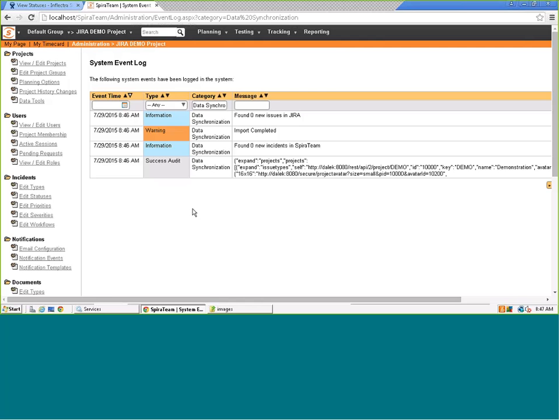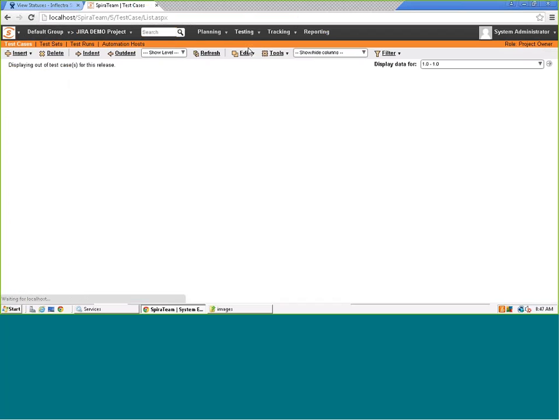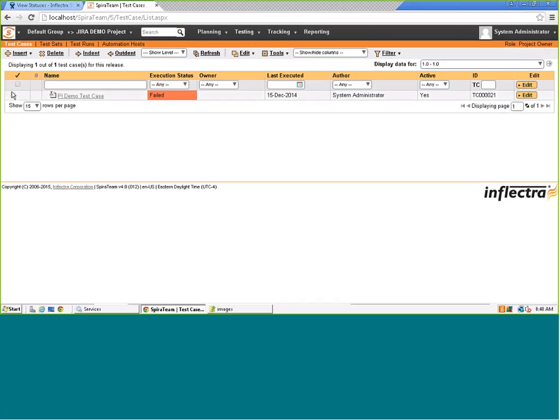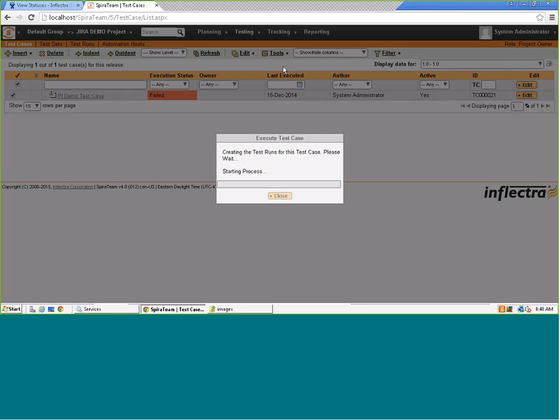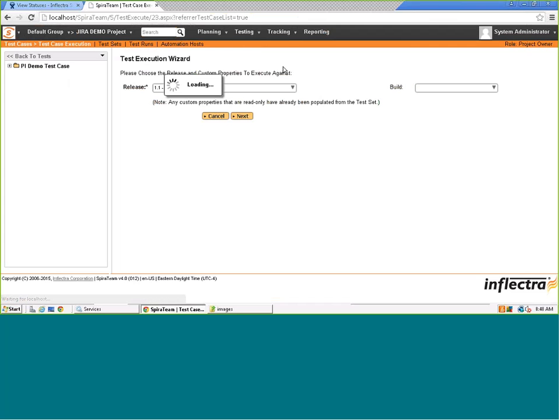So that's the setup you would do. And then what would happen is, let's say, we'll start very simply. Let's say we're going to go run a test. So I go to testing, test cases, and I'm going to basically run one test and log a defect. So let's execute this one. And that's the release. We're going to run it against version 1 of our system. Hit next.